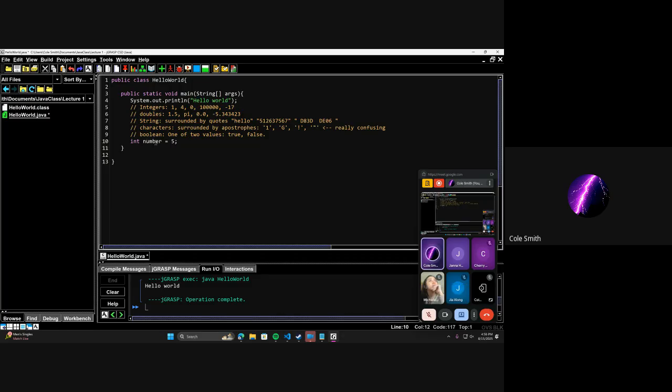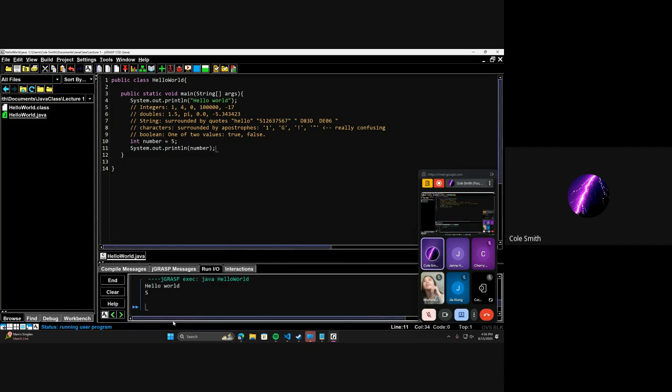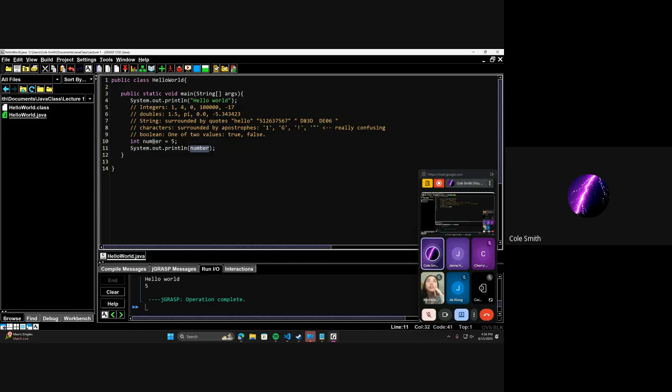But this is how we make an int. And much in the same way that we can system.out.print hello world, we can also system.out.print our number. And if we run this, we're going to get the number 5 printed out, because this is what's called a variable. And when it sees number, it's going to try and find the value of number, which is currently set to 5.